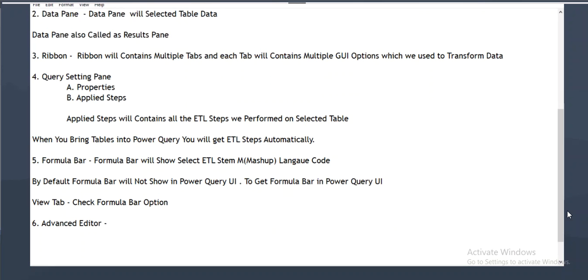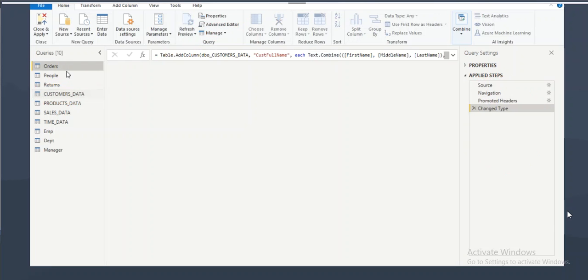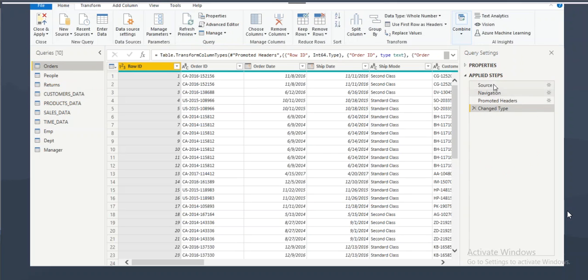So in the advanced editor, what can you see? There is a last option here. In the Home tab, you'll find Advanced Editor. When you select any table and click on Advanced Editor, you will see all the steps' M language code in one place. In the Orders table, I have totally 4 steps. I want to see all the M language code in one place.